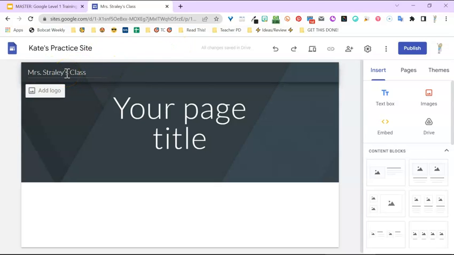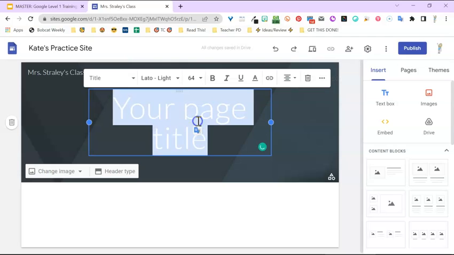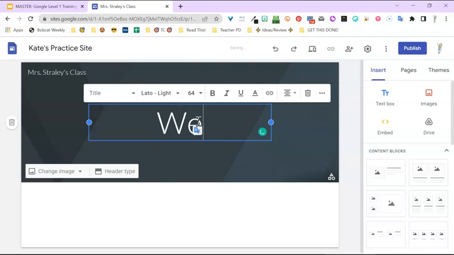This would be like if you go to a store, the store's name would probably go up here because this is going to show up on every page of your website. So if you have 10 pages, this is always going to be up in the corner. So you don't want it specific to the content on any one particular page. And then here is the title for this specific web page on my site. So I'm just going to say welcome.